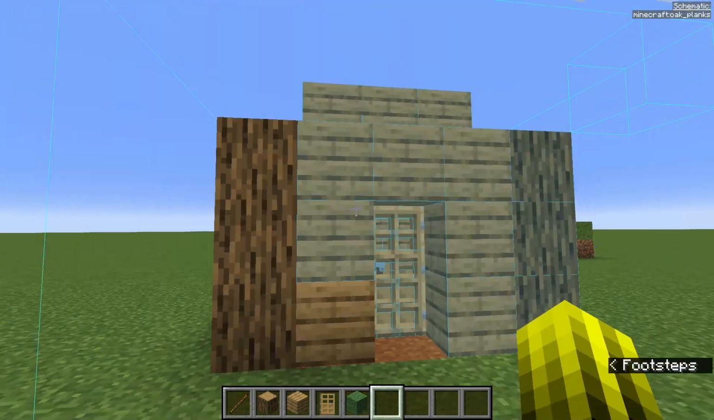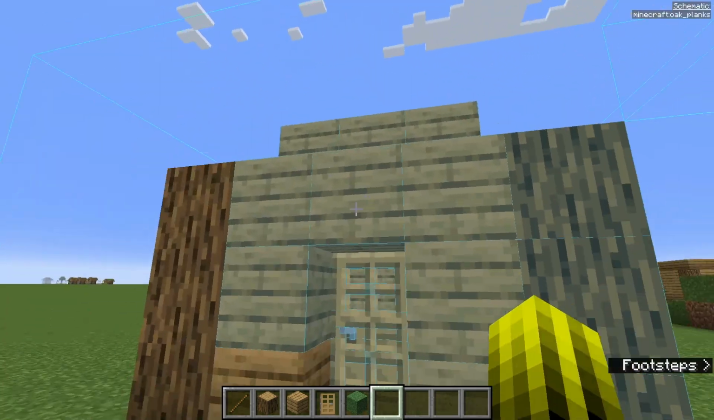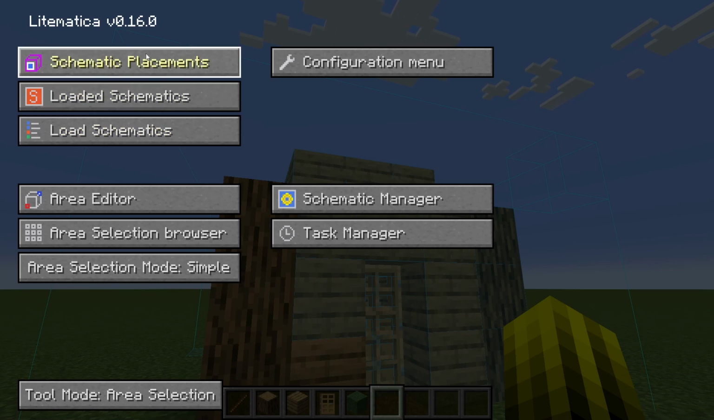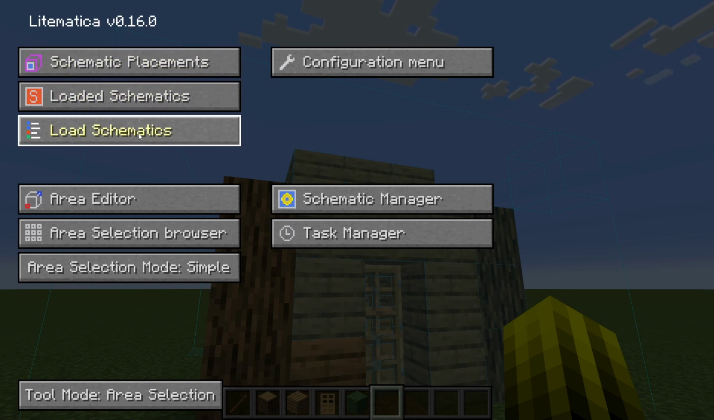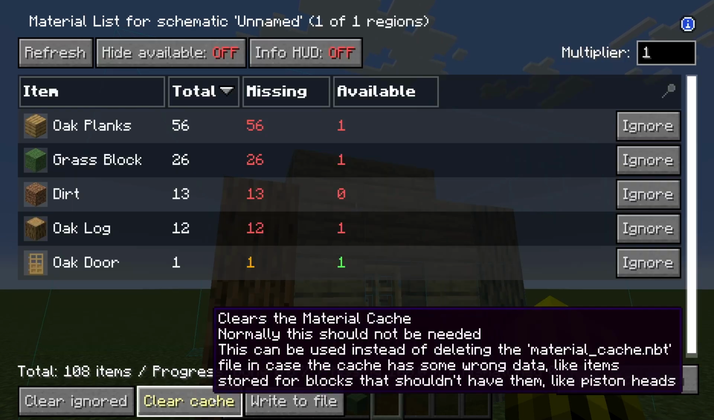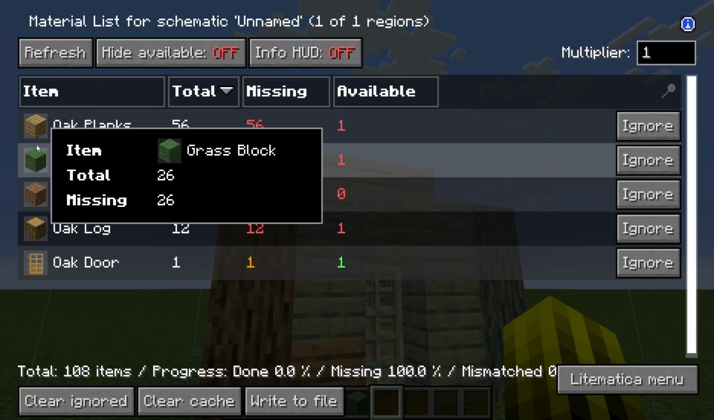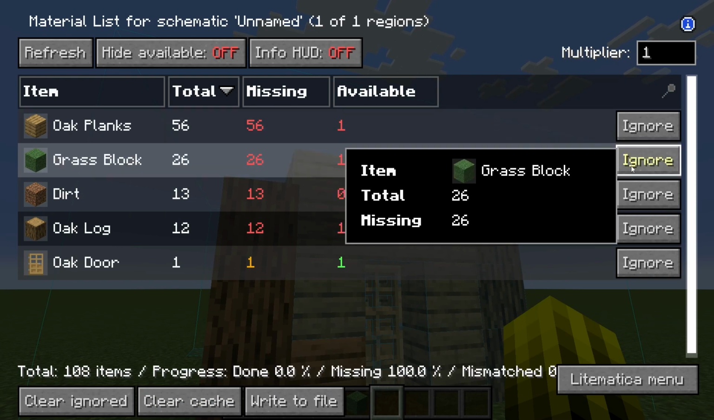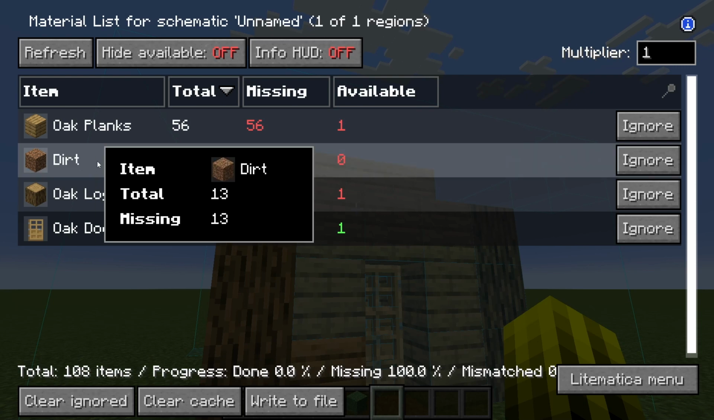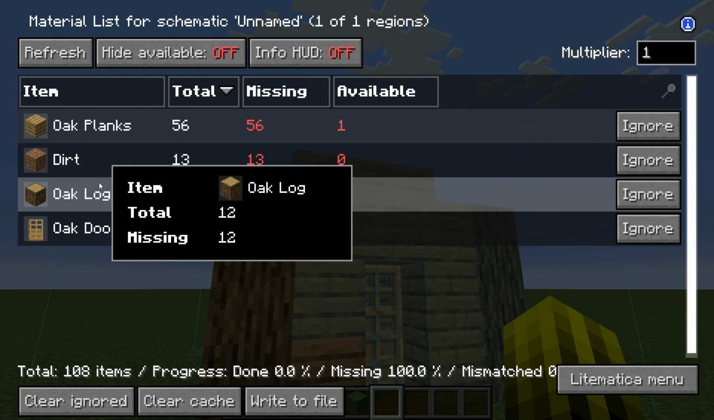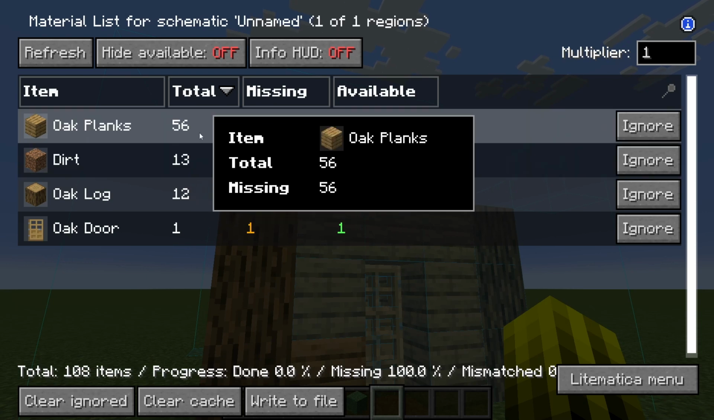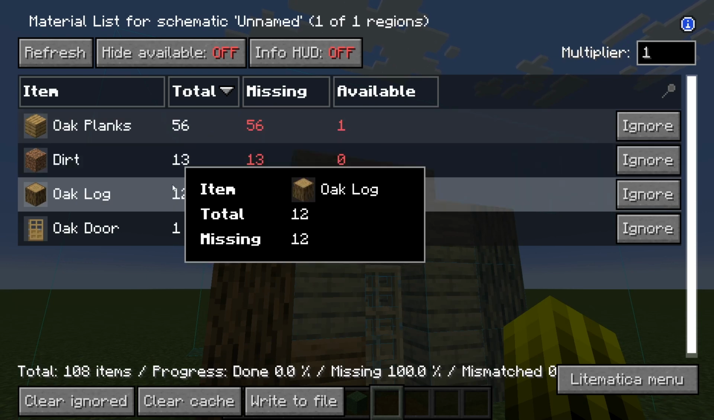Alright, let's say that you wanted to know what materials you needed for this, so you can build in survival. Well, you're going to go over here. Now you're going to click Load Schematics, click on this, and then click Material List. And it will show you whatever you need. Now, you can go ahead and ignore the grass blocks, because those are in the actual ground, and those were just set up. It shows you what else you need. You need 56 wood planks and 13 dirt.